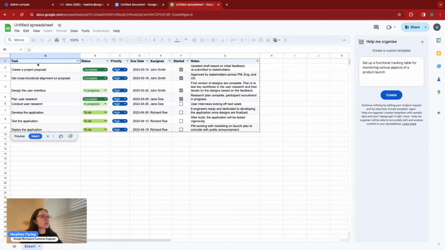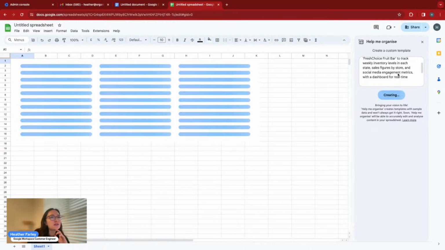Now, what I can see here is that I have a tracking table for just general aspects of a product launch, and this might be sufficient for Liam for maybe his own personal work. But what I think that we should do for Liam is input that prompt that's a bit more custom for Liam's specific use case. So what I'll do here is I'm just going to input that new prompt. And instead of inserting that functional table, I'll just go ahead and create a new Google Sheet from scratch.